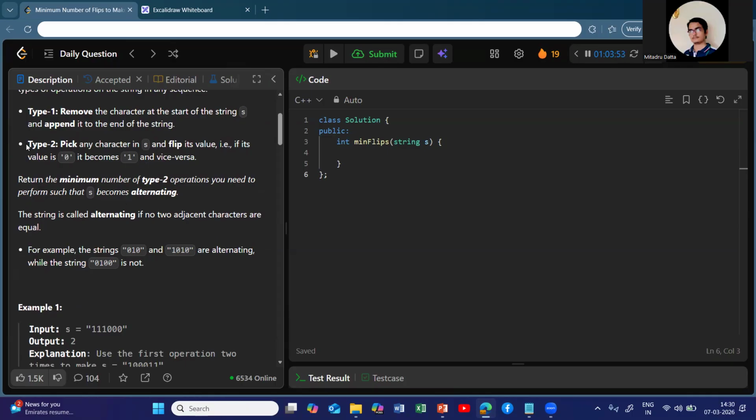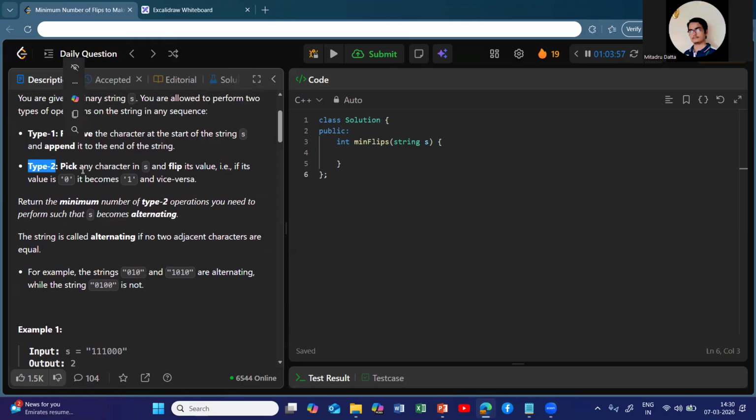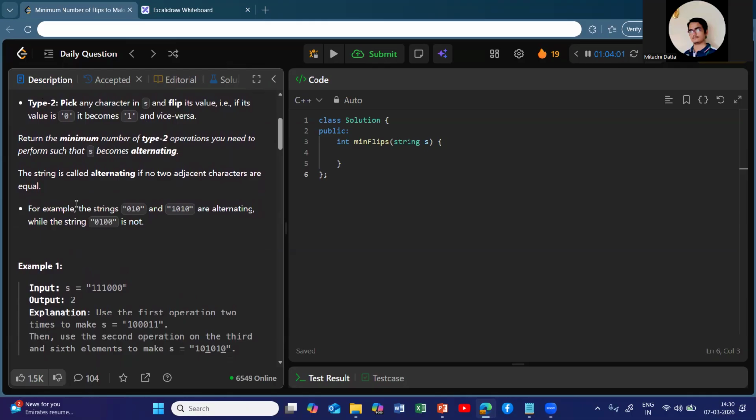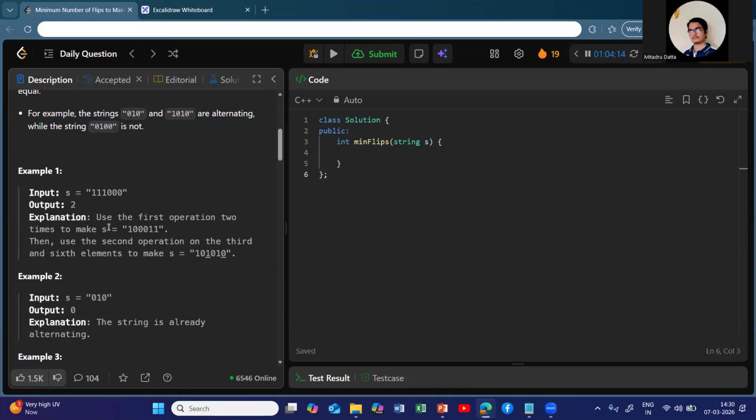Okay. So only the type 2 operations you need to minimize, and type 1 operations you can do as many number of times as you want. And the string is called alternating if no two adjacent characters are equal. So if you look at these strings, 10010 and this 1010, these are alternating, and I hope you do understand this. Okay, it's very simple.